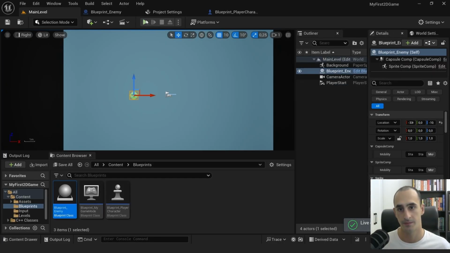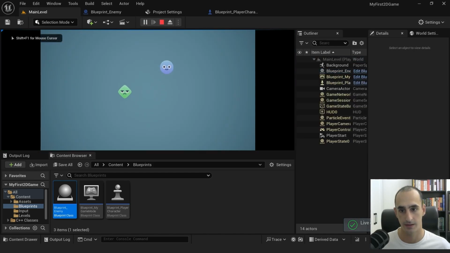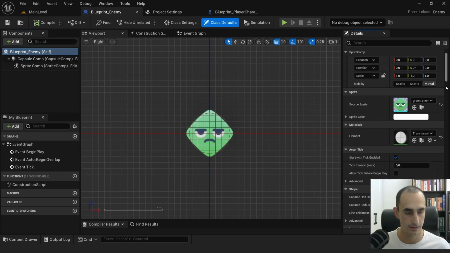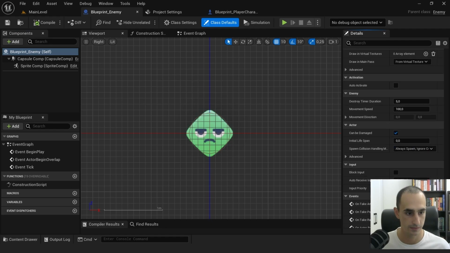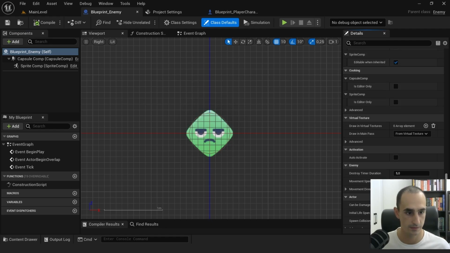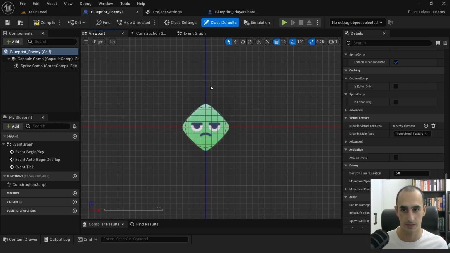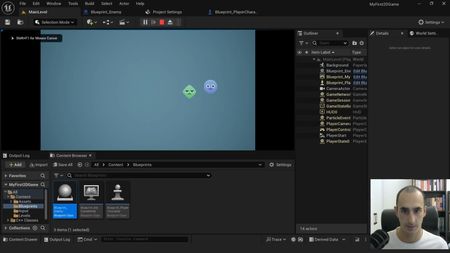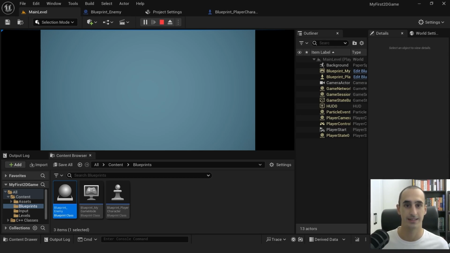Let's play the game. And as you can see, the enemy is moving. It's moving very slowly, so we should probably increase the movement speed. And I think a movement speed of 300 should be enough for the enemy. It shouldn't be faster than the player. Or maybe it should. It depends on what you want to do with the game. Yeah, so this speed should be okay. And with that, we're going to end this lecture.